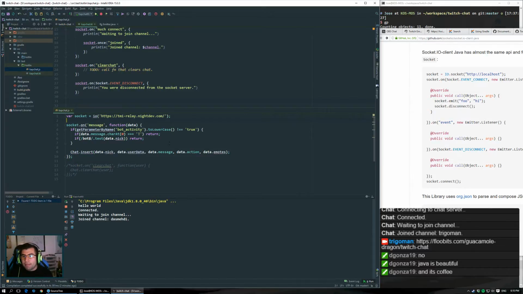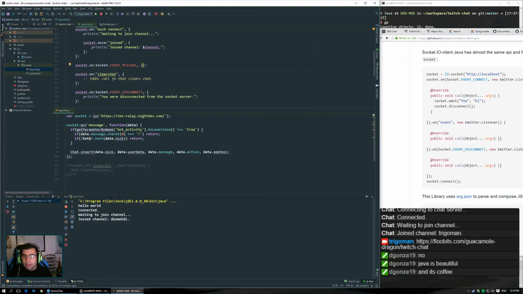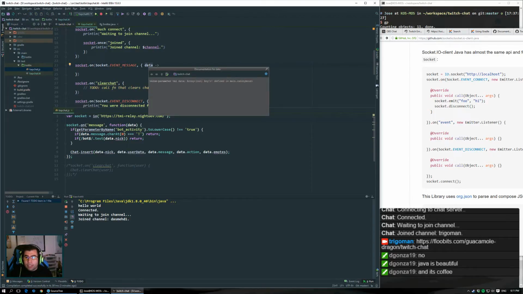But now let's look at the message. That's the important one, because that's where we actually do some stuff. So socket.on, and there's a special one for that too, socket event message. And this one we do need the object, so let's call it data. That's what they call it there. Since I have no idea what's in there, this data is an any or an object type. We need to cast it.